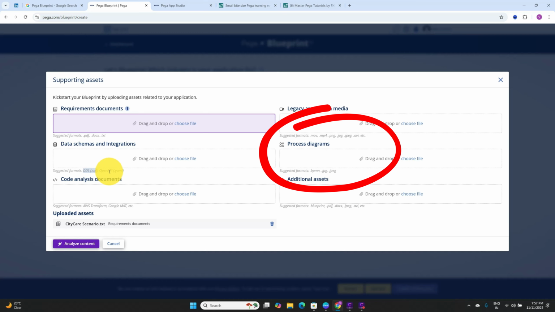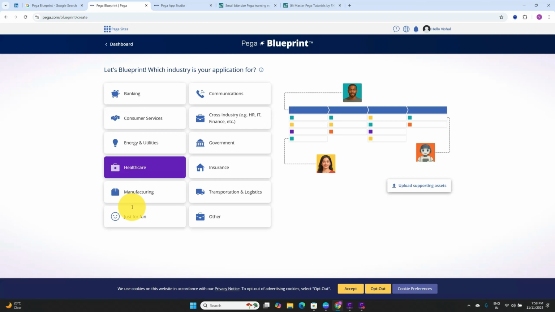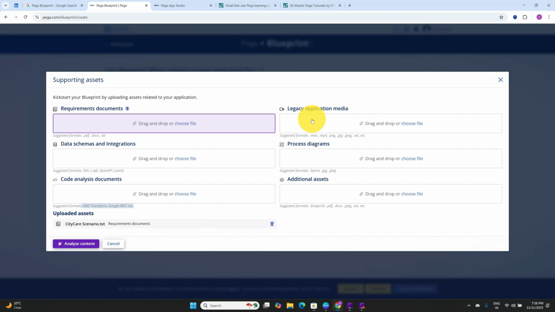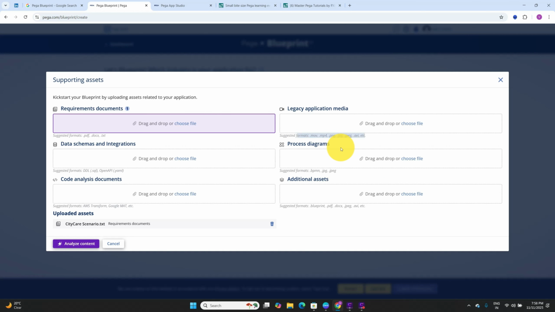Then comes process diagrams. If you have any BPMN diagrams, flowcharts, or process maps, you can upload them here. These help generate case lifecycles with stages and steps that match your current business process. Finally, there's additional assets. This is a catch-all section for any other file types like PDFs, docx, images, or even previously exported blueprint files. Anything that adds clarity or context to your application vision can go here.